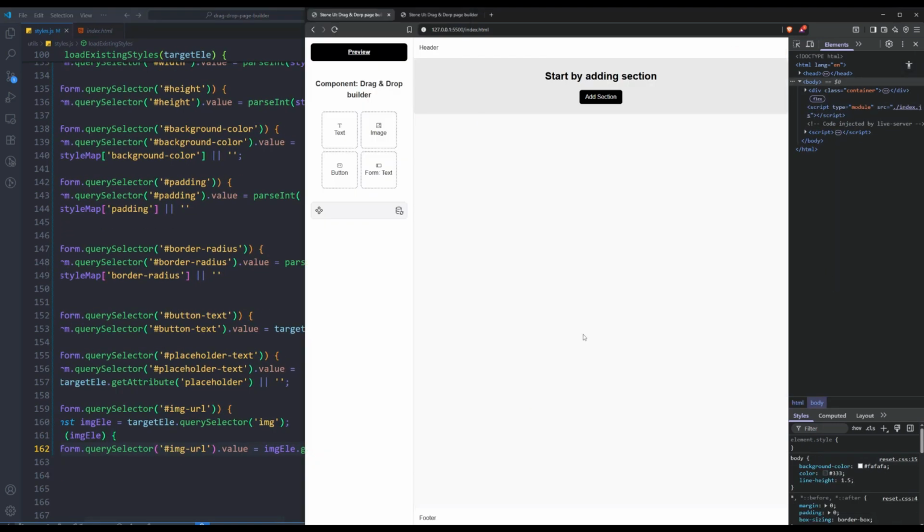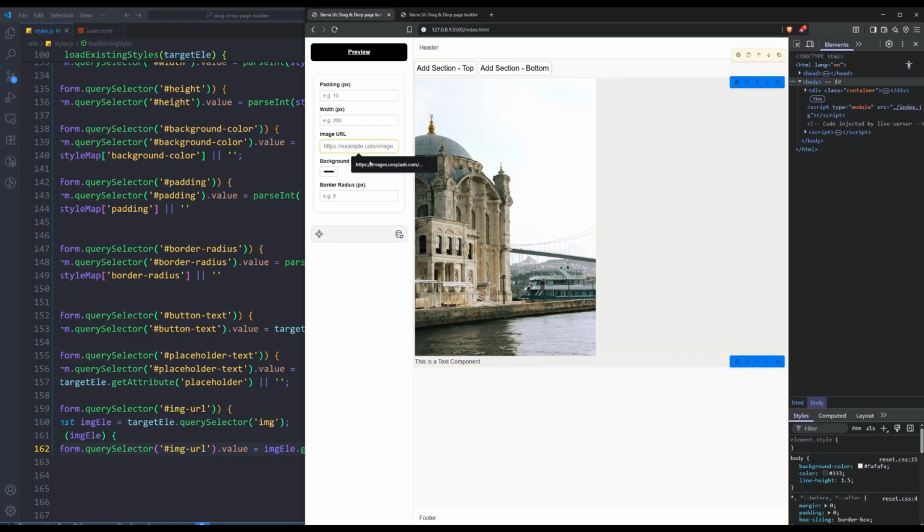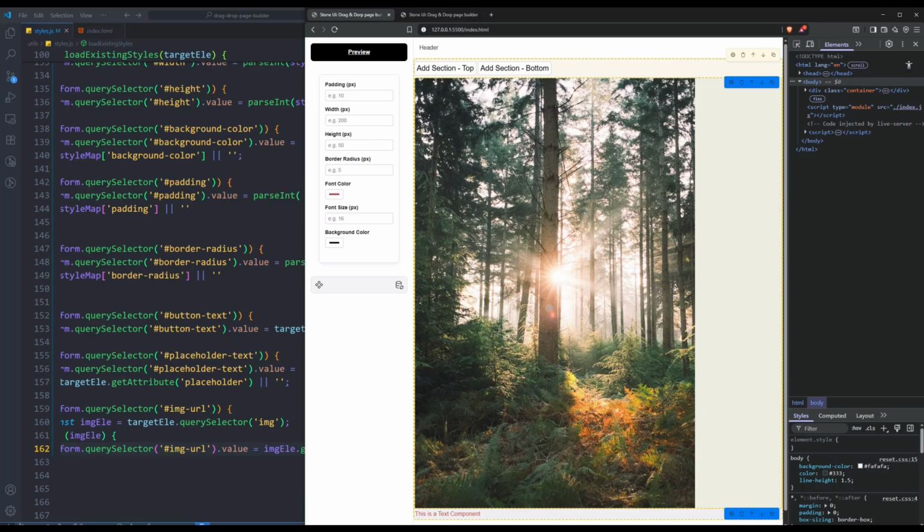Now let's see. So if I come here, add an image and add a text and update the image URL, and if I go and update the text in here, let's say the font color, and I go back to this image, click here, you see it is pre-filling the input field with the image URL. So this feature for the component is working.